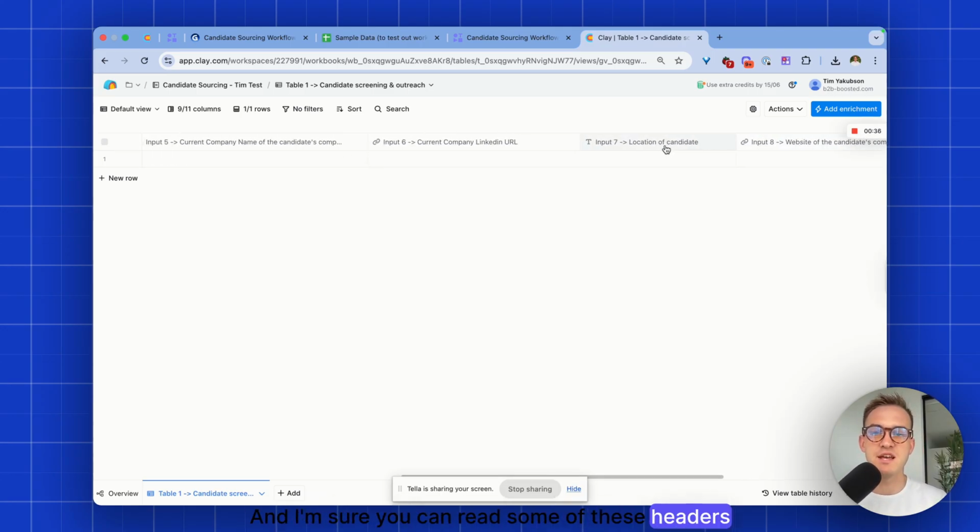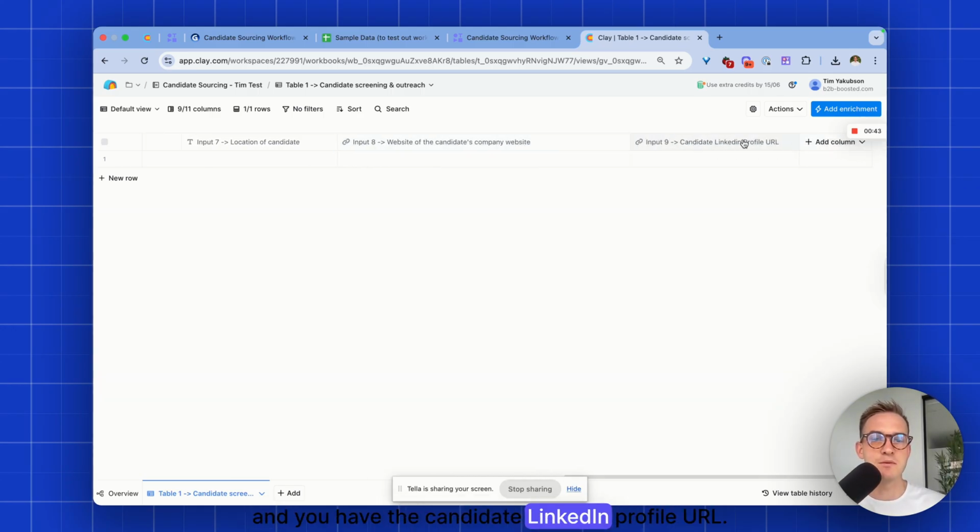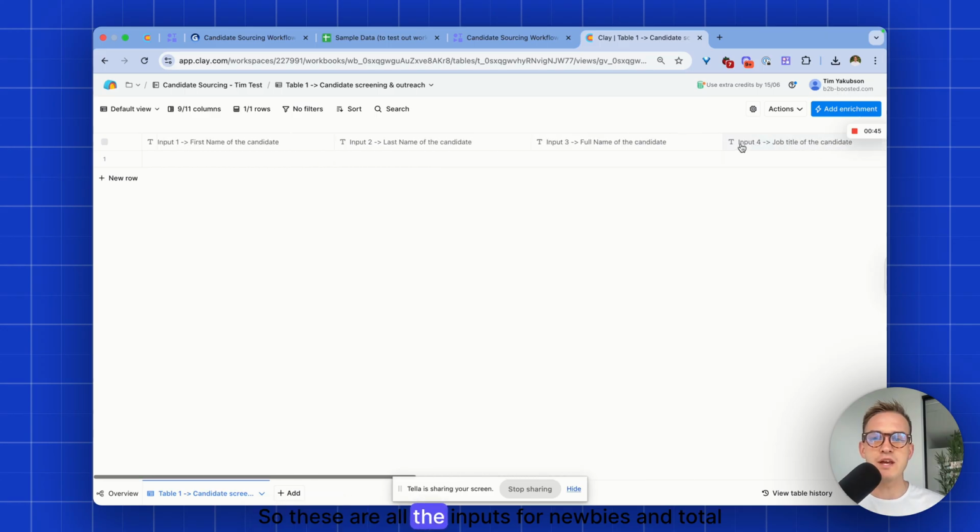And I'm sure you can read some of these headers for yourself. So you have the current company LinkedIn URL, the location of the candidates, the website of the candidate's company, and the candidate LinkedIn profile URL. So these are all the inputs.